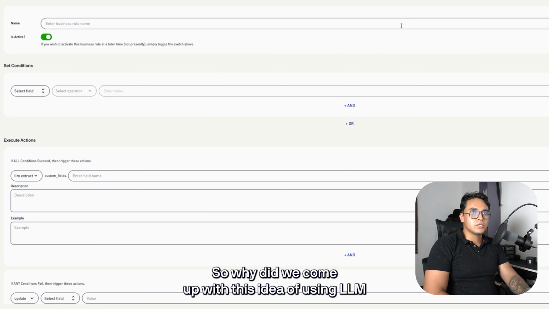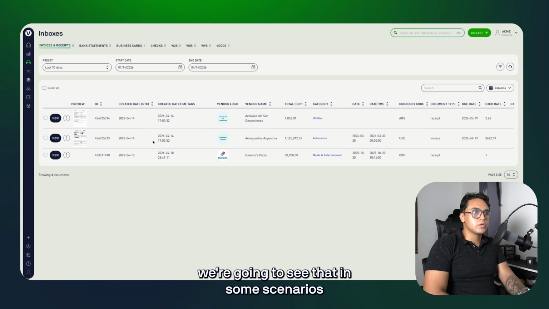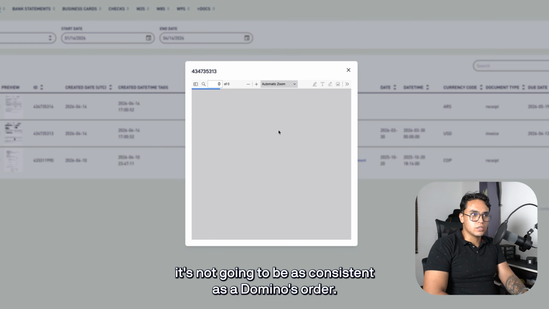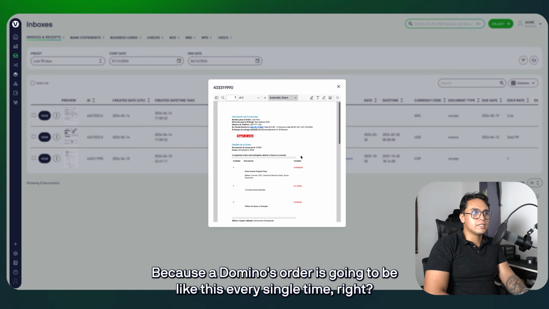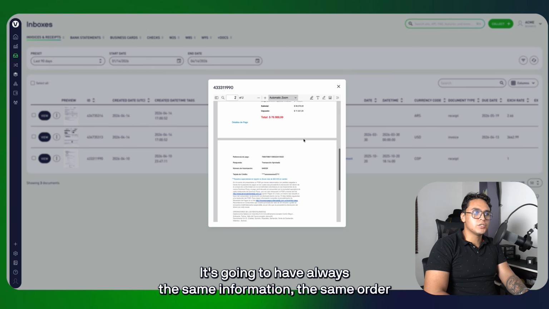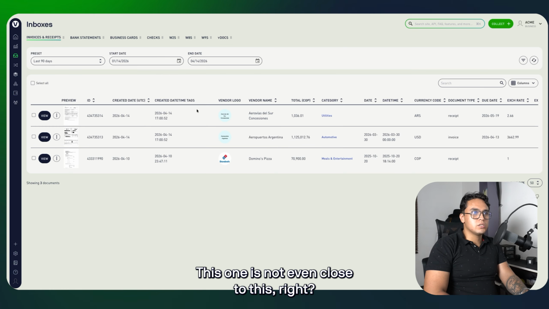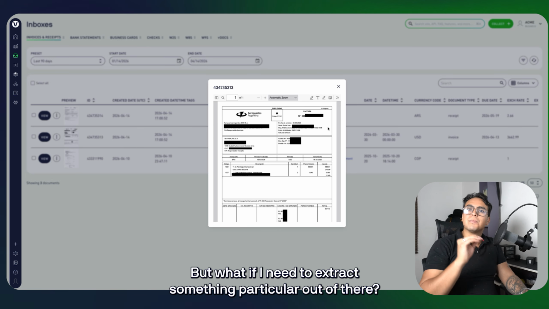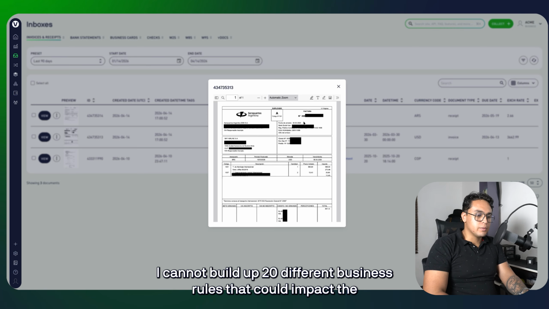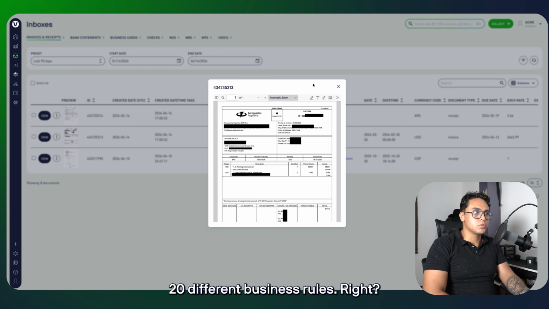So why did we come up with this idea of using the LLM? If we take a look at the different layouts that we can have for documents, we're going to see that in some scenarios it's not going to be as consistent as a Dominos order. This is an example. Why? Because a Dominos order is going to be like this every single time, right? It's going to have always the same information, the same order details, totals and line items are going to be in the same layout. But what about this one? This one is not even close to this, right? And it shares the same information maybe, but what if I need to extract something particular out of there? I cannot build up 20 different business rules that could impact the behavior and actually the maintenance out of that, because it's harder to keep track of 20 different business rules, right?